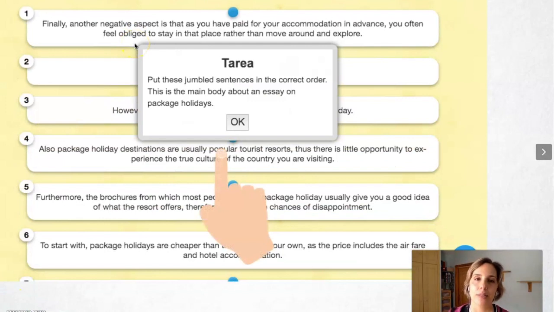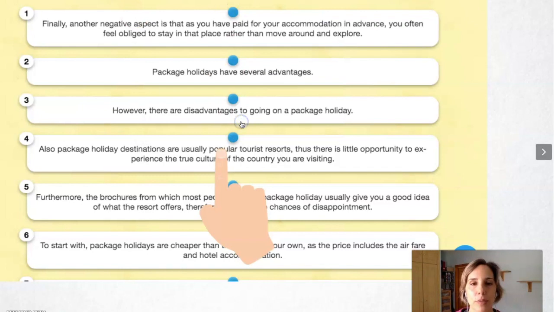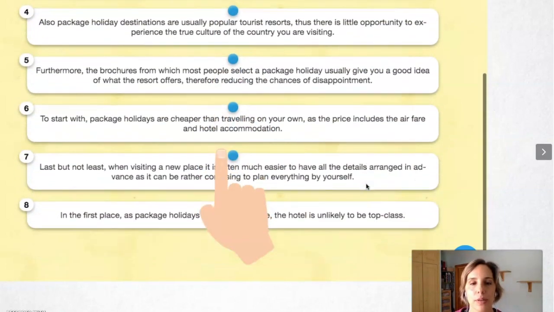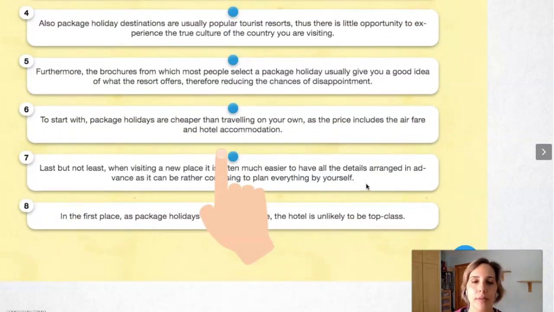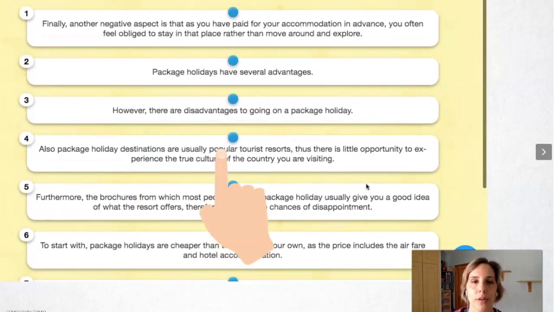Here is a little activity that I'm going to show you and you need to put in order. It's a complete essay, but it only includes pros and cons. It doesn't have a beginning and it doesn't have a conclusion. So I'm going to give you some time. You need to pause the video now and you need to order the essay. Okay, so here are all the options.